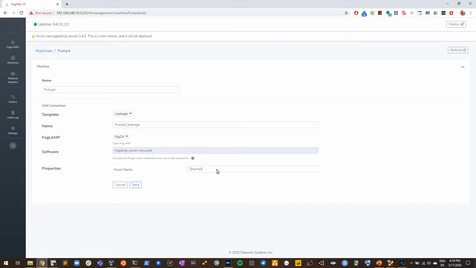And we could enter in here a name, we could call it leakage, for example. FogMan has a series of variables that you can use that allow you to scale your deployments. It's a very handy feature. So in this case, the asset name, we can define it as $name, which is the default. And if we do, it will use the name we've defined for the template. And we could apply that name in other places.